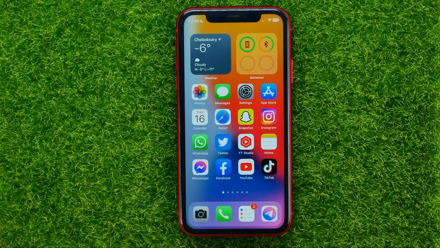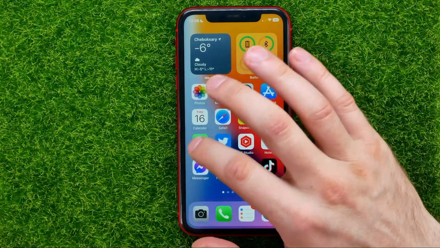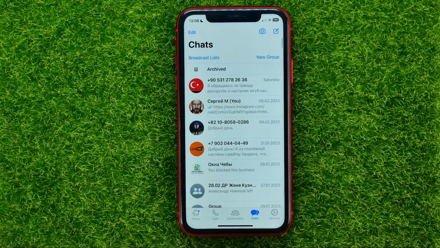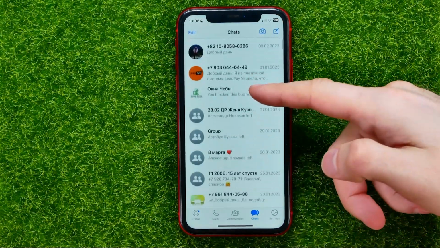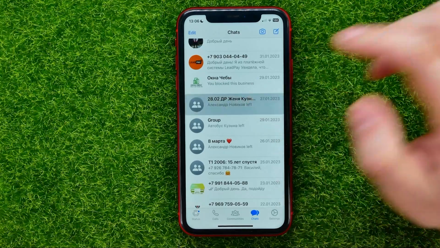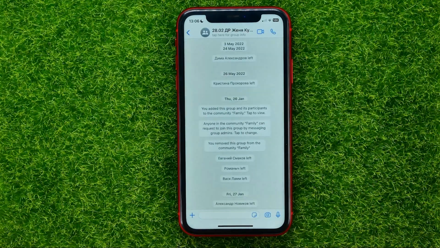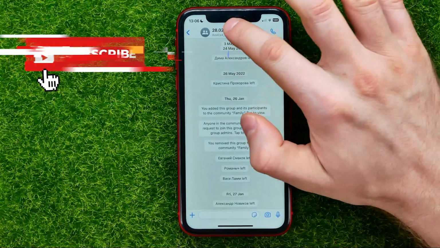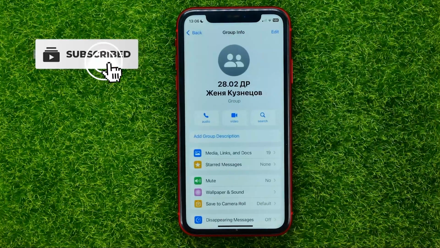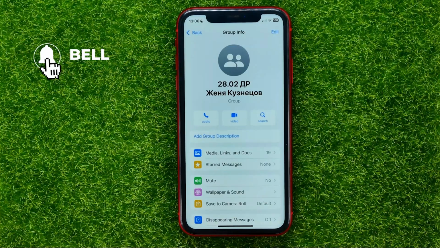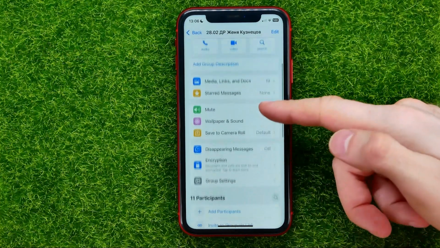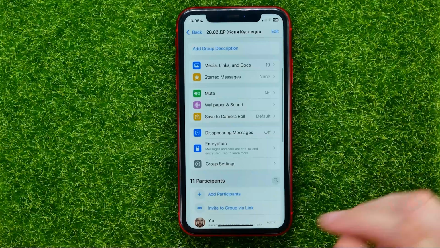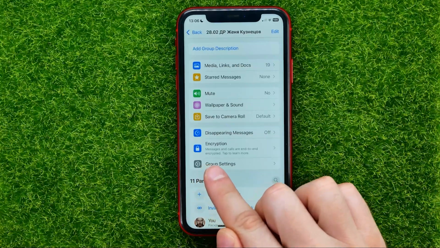So let's begin, and first off, open up WhatsApp app. Then just get into some group, and now all you have to do is right here at the very top, tap at that group's name to open up group info. Then just scroll down and tap where it says group settings.